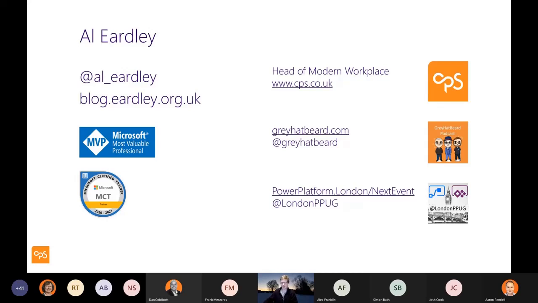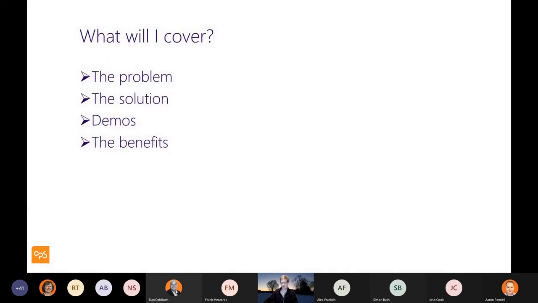So what am I going to cover? Well, I'm going to cover a problem that I think most of us will be quite familiar with. Obviously a solution. It would be rubbish if I didn't show you a solution to the problem. I'm going to go through a lot of demos as well. So most of this will be demos, and then I'm just going to recap on the benefits.